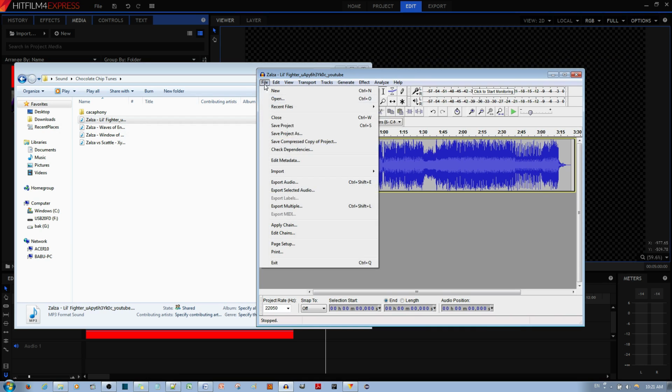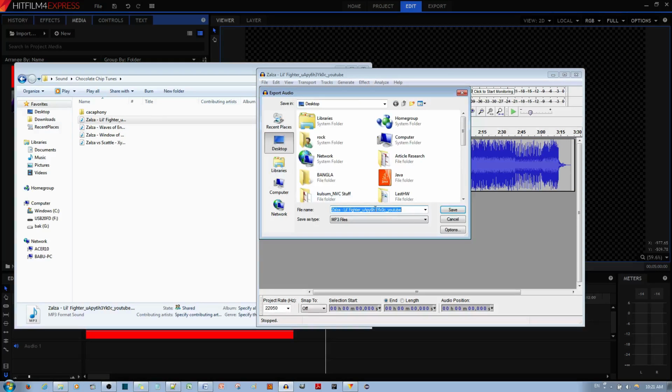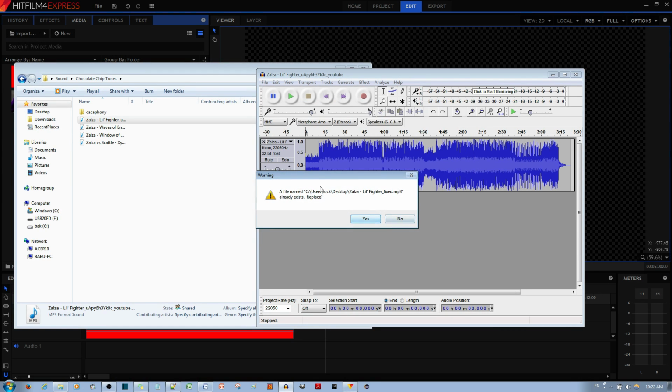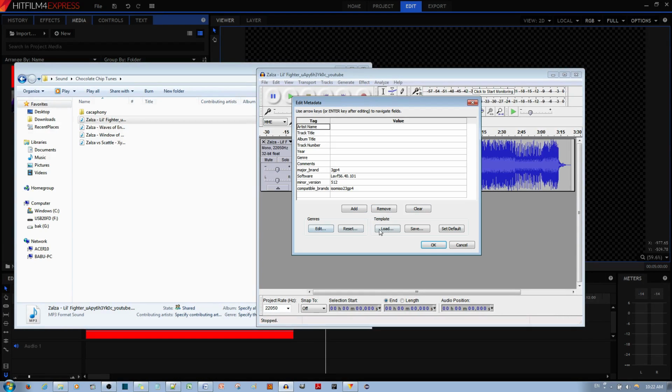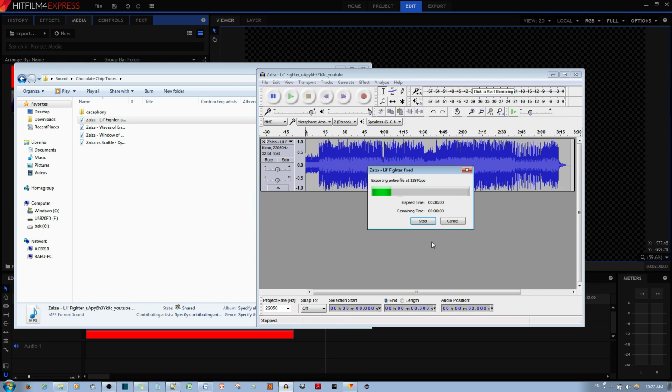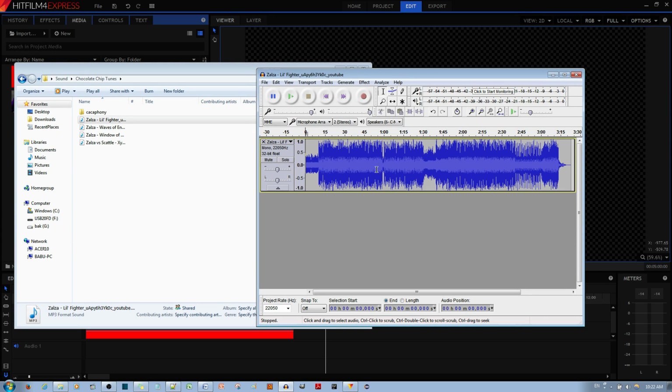What you have to do is go to File, go to Export Audio, and I'll rename it to be Fixed, like this. Fixed. Okay. I'll save it. I already tried this before, so I'm going to replace the old one. You see all these extra tags. What you're going to do is just keep hitting remove for each of the tags, like that. Alright, once you've done that, you just hit the OK button, and it goes ahead and exports that MP3 file.